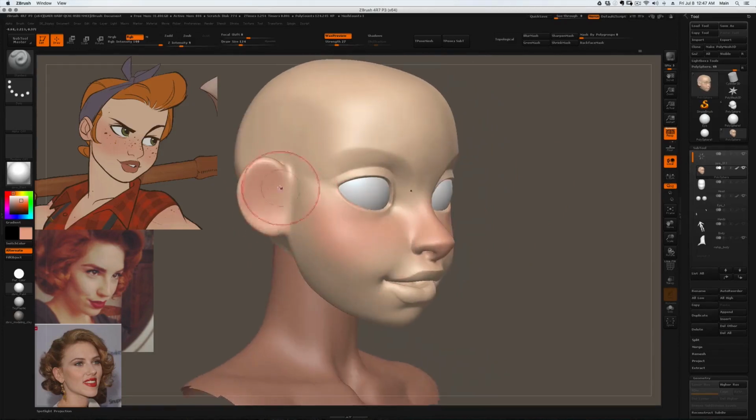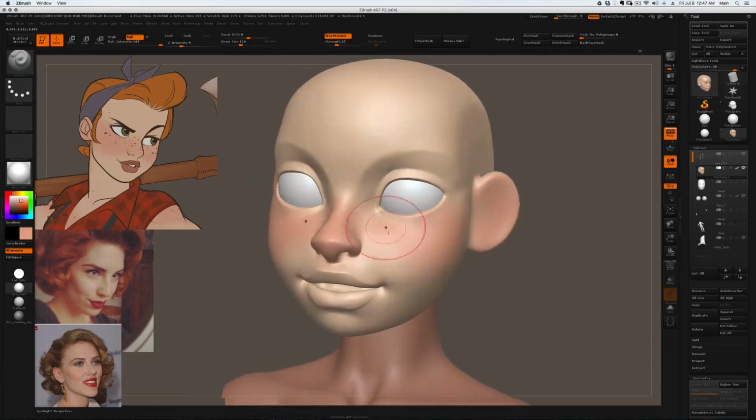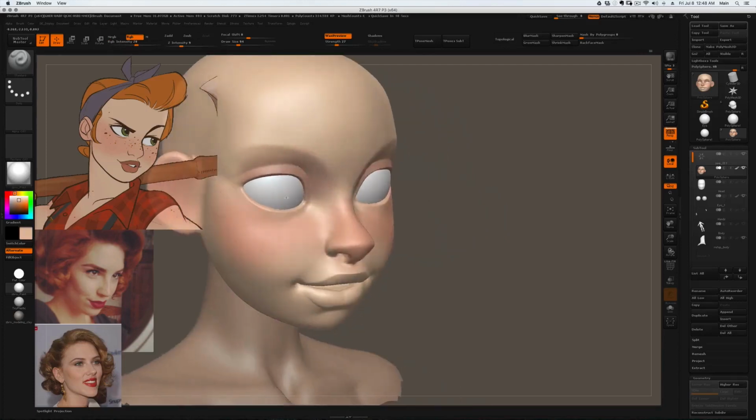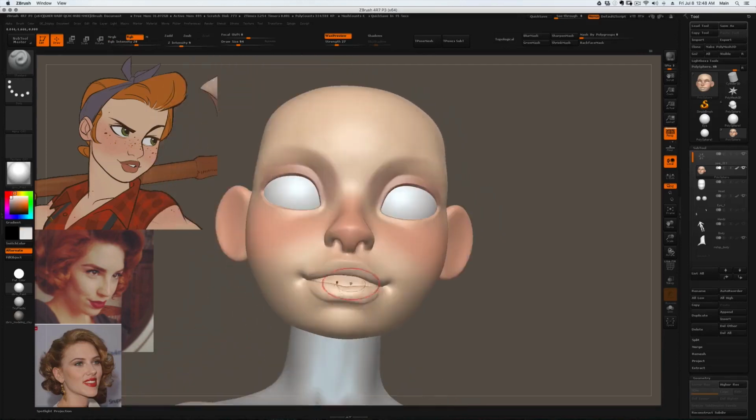I haven't even sculpted the ears yet. We'll just throw a little bit of blood in there. Darken the area around the eyes just a little bit. We're going to get into more specific coloring stuff later. It's way too much. Back that way off. Just want to get a little bit darker around the eyes. Get a sense for that.